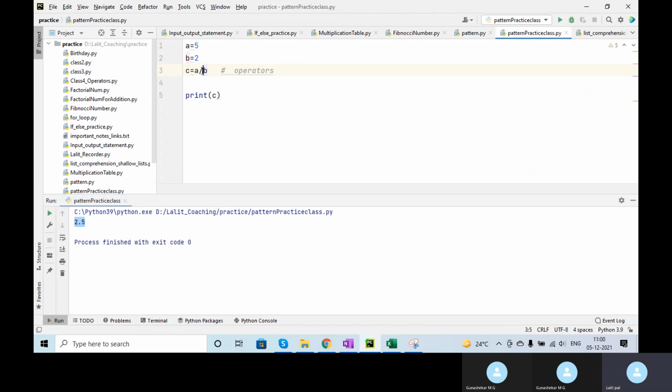If we do this floor division, it will return only 2. The correct condition is that both should be integers. If any one of them is a float, it will give the result as a float. Can you do 5.0 and 2?